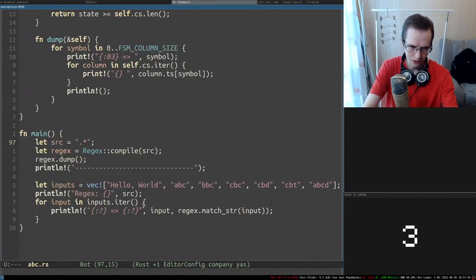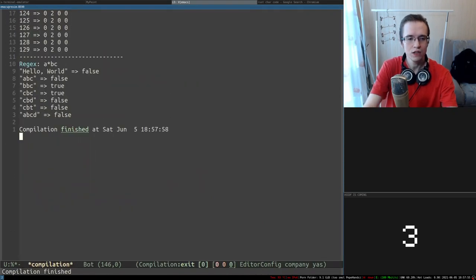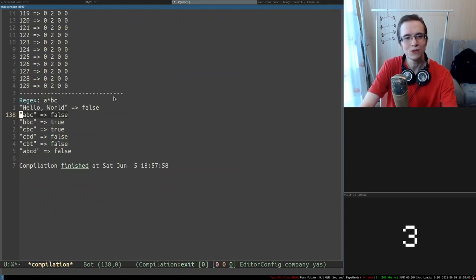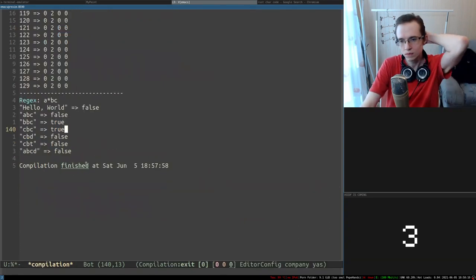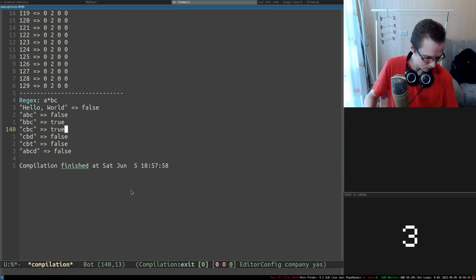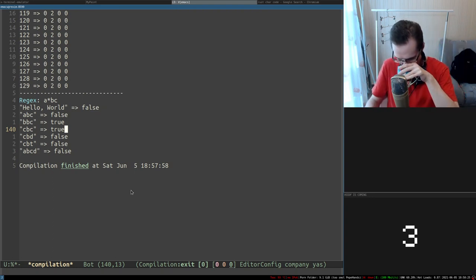So can we do something like A star? We can have an arbitrary amount of A's, but then you have to have BC, right? So is it gonna work? A, B, C didn't work, which is quite ironic, I would say. B, B, C and C, B, C worked, but A, B, C didn't work. Oh, I think I know what is going on. This is actually quite interesting.